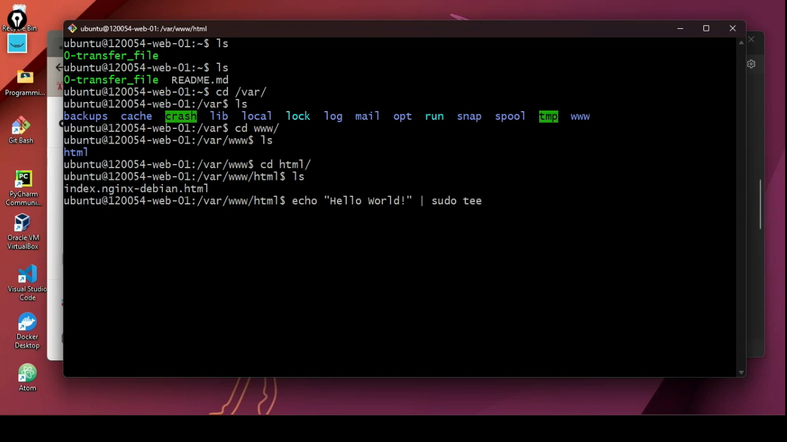So that's sudo tee. Where am I creating this file? I want to create it in the var directory, www, where web pages are saved, in the html directory. Now I want to create a file for this, and maybe call it index.html. So this command is going to get this string and put it into this file.